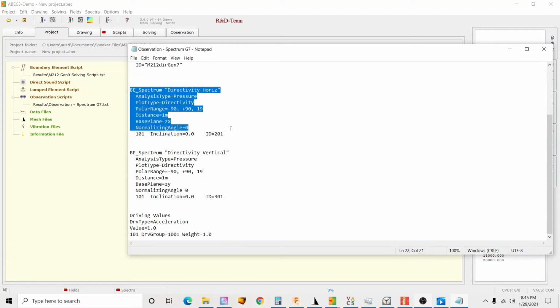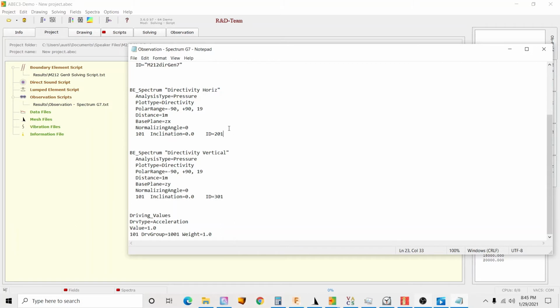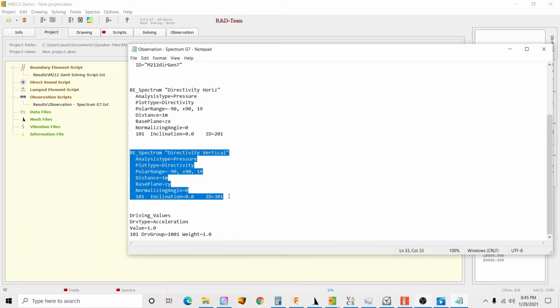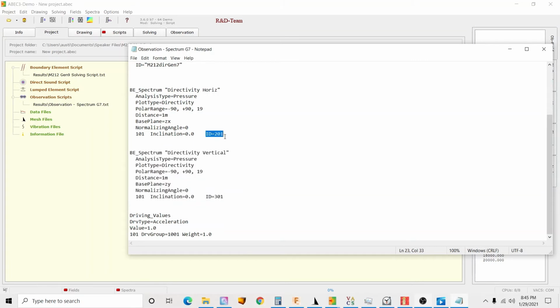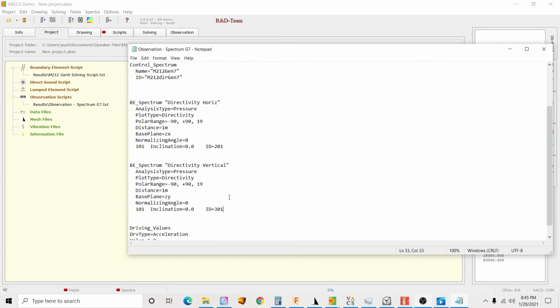And then you can see how I've got them set up here. So I've got a script for my horizontal directivity and then one for my vertical directivity. And notice they're given an ID as well. This one's 201, this one's 301. That's important for VAX, just to sort out the different graphs that it's making.